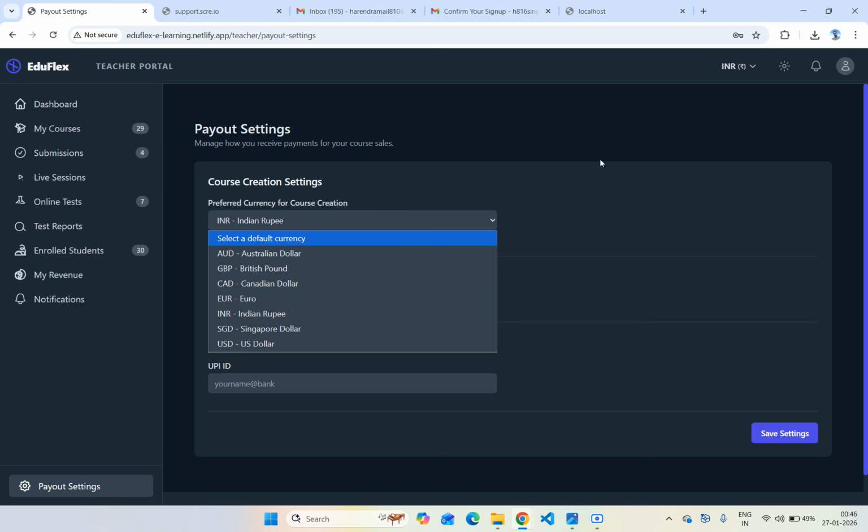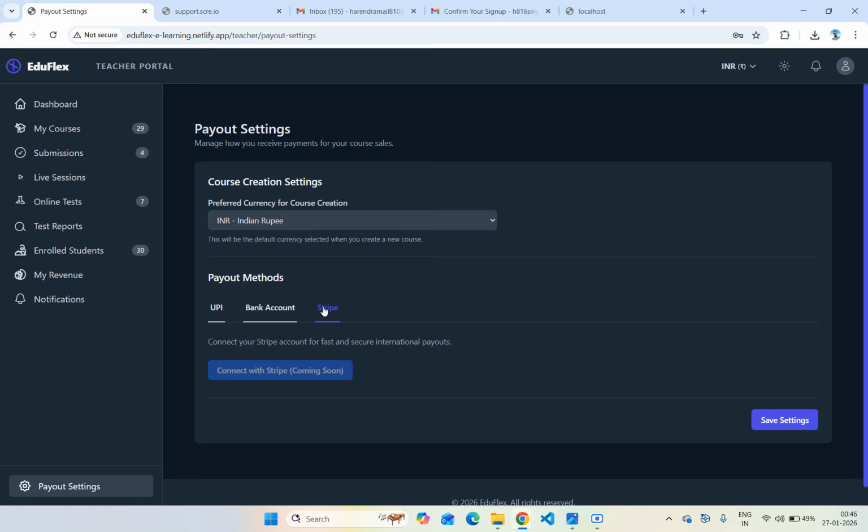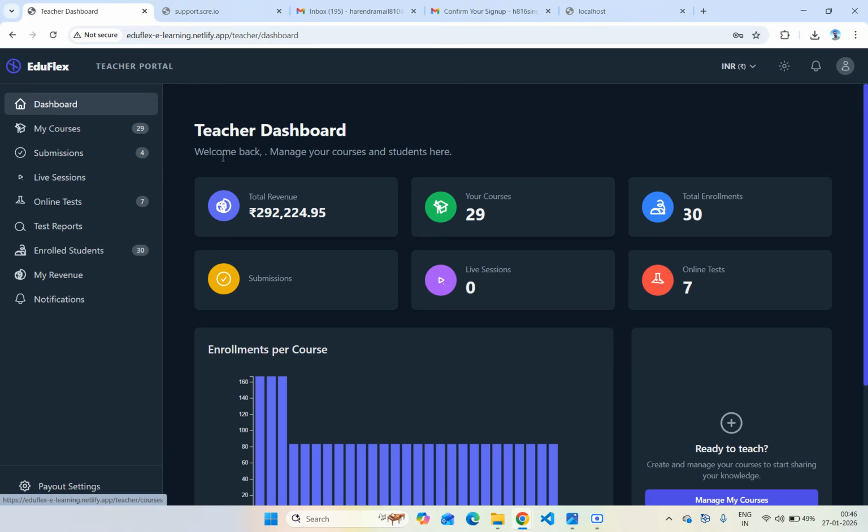So this is a configurable one for the teacher, because the teacher has to create courses and they have to define the currency method, in which currency they want the payments. So in the payout settings, you can see their details which are being saved, and according to that, the payment will be done to them. So right now we'll be seeing the dashboard.